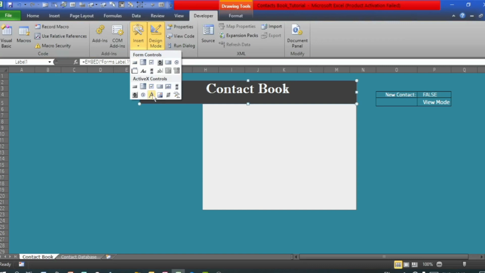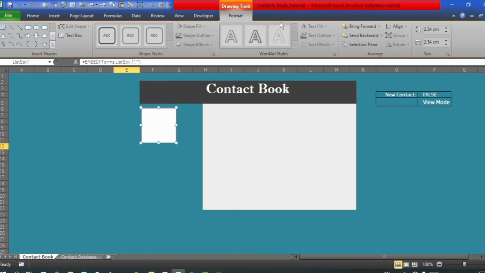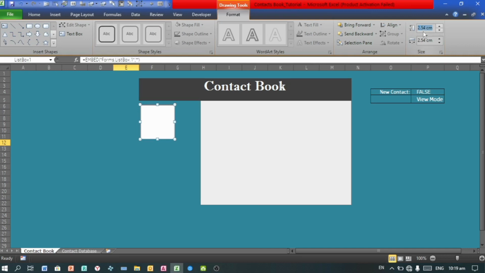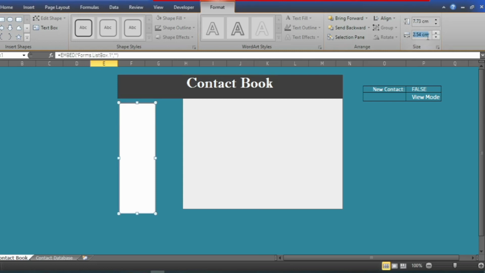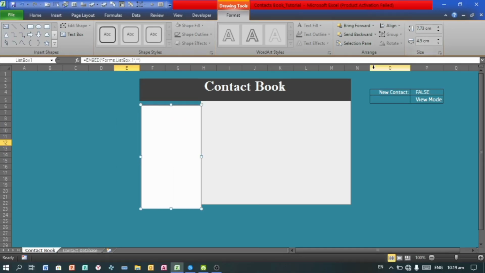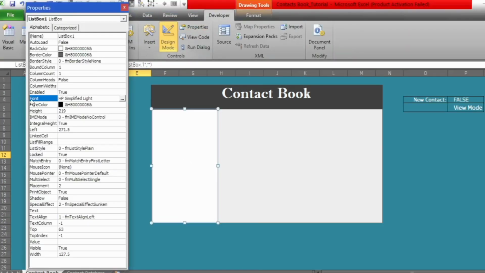I'm going to come again and bring in a label box. Put that label box anywhere, and then go to the format. I want to change size to something like, let's say 7.73, and then the weight I want to give it something like 4.5, and then maybe I can position it somewhere like this, and then go over to developer tab properties, and then I'm going to change that back color to something else.